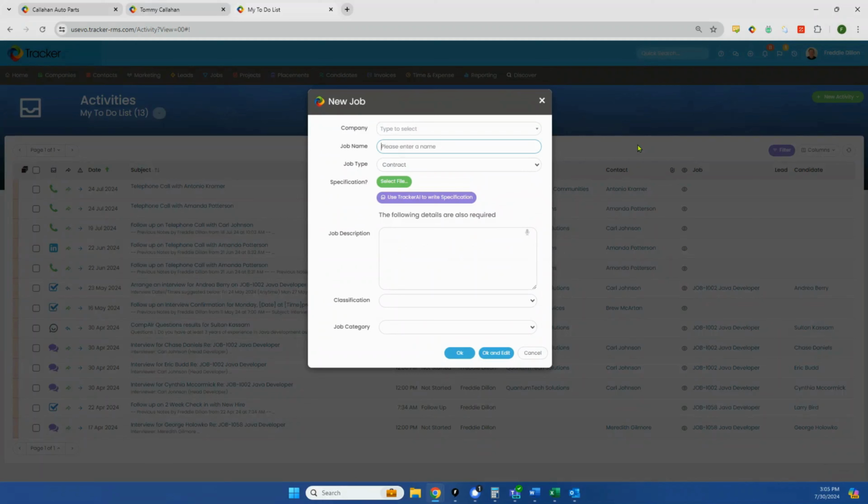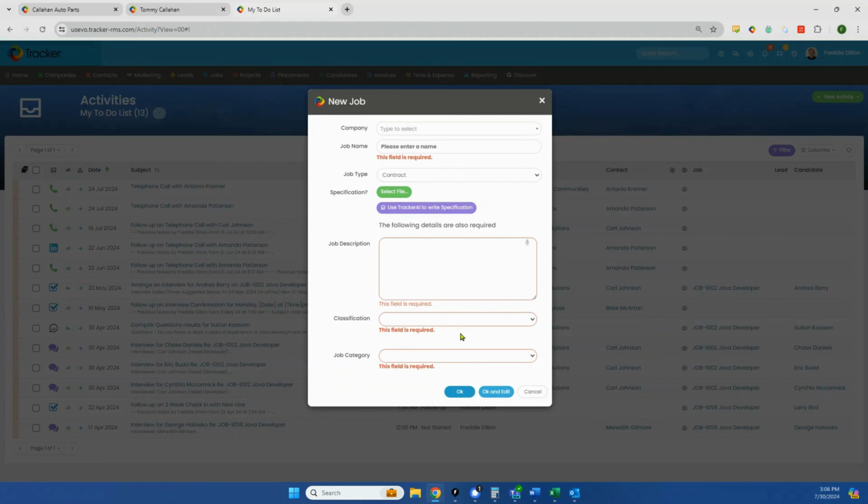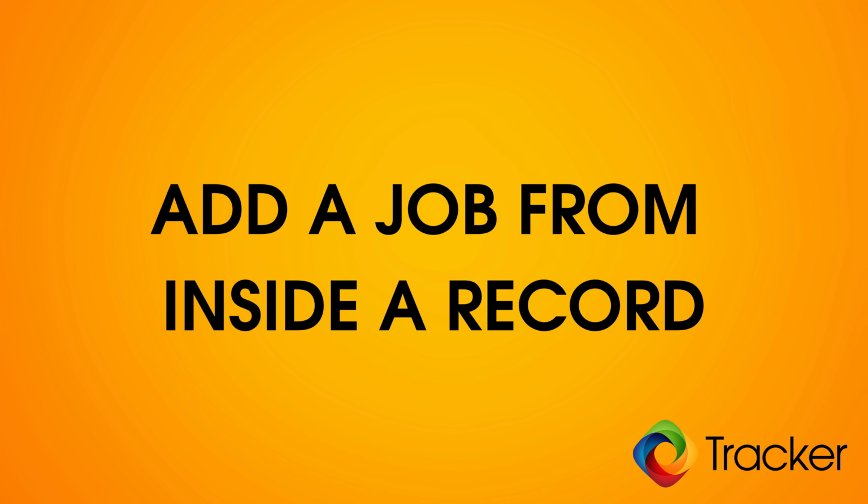This form can be customized to be the information you need at the time of job creation. Another cool feature is that you can mark fields as mandatory, so you can't create a job without filling out the information needed, assuring that nothing slips through the cracks.